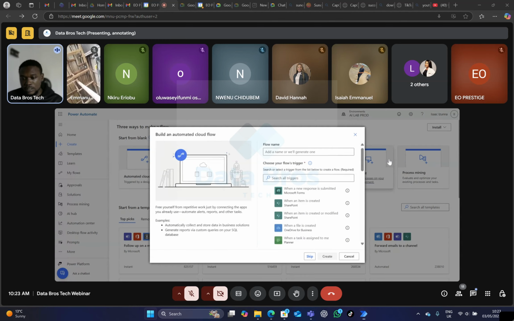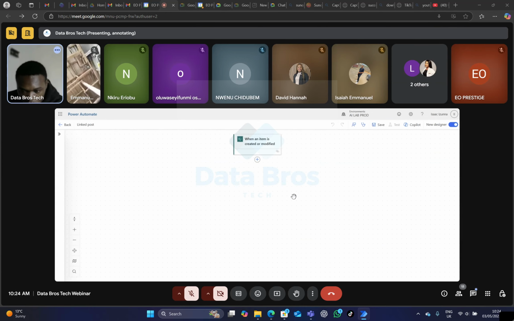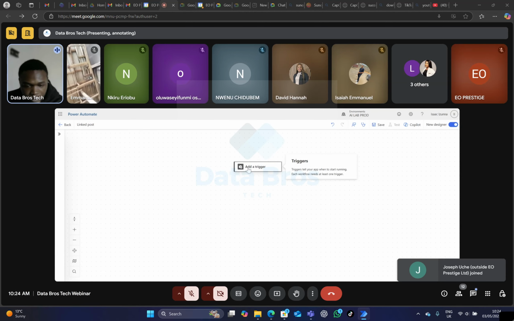So when we click on this, first thing we do is naming our flow. So we're going to be using LinkedIn post as the flow name. Then for the trigger, you have to select anything here just to set it up. Then we can go ahead to correct our trigger. So yeah, this is it. And before now, let's delete this. And we're going to add a preferred trigger.